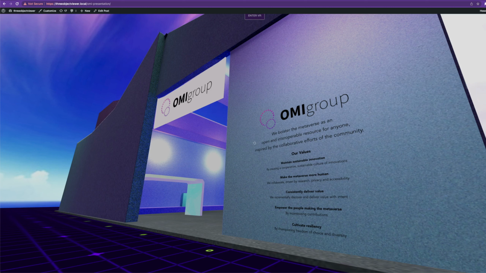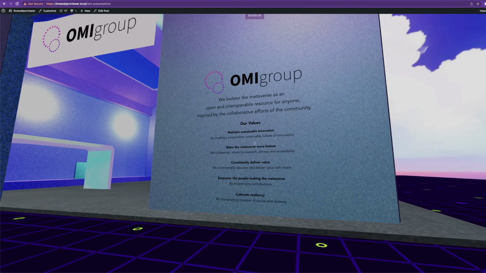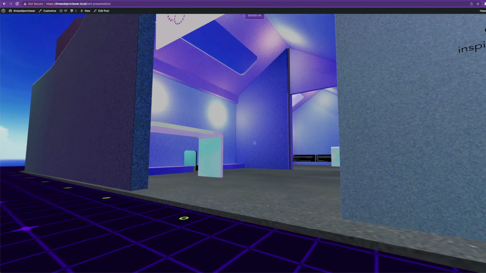But Third Room has an editor or an exporter in Unity. And with that exporter, you can export those files with the OMI group extensions. So it'll have OMI extensions and allow that content to be moved from not just Third Room, but, as I'm showing here, it'll be in this space. So let's go ahead and get in here.